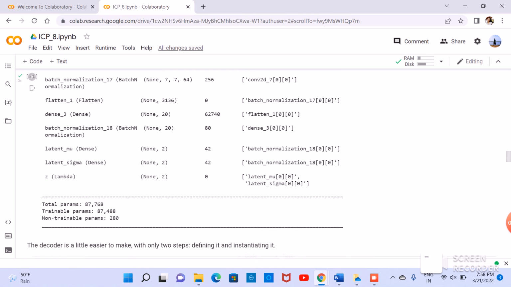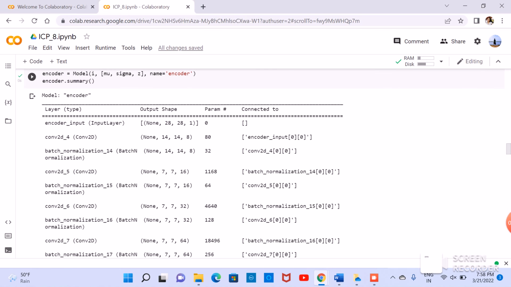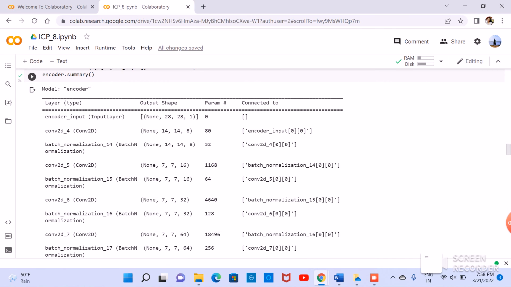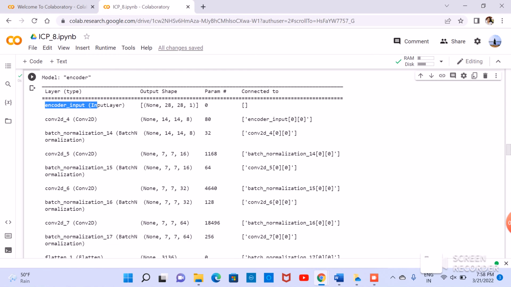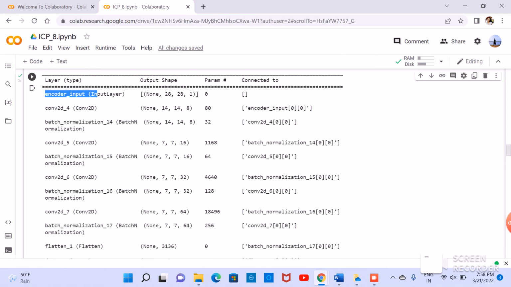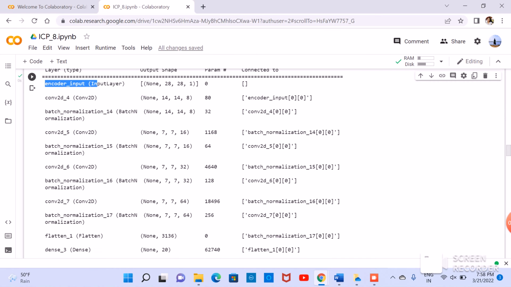After instantiating, these are the input layers and the output of those layers. We can see the encoder input here, the total summary, the batch normalization, what the layers are, and what the output shape is after applying those layers.